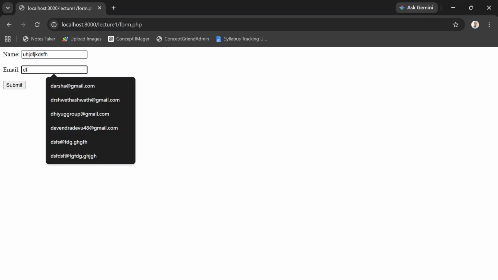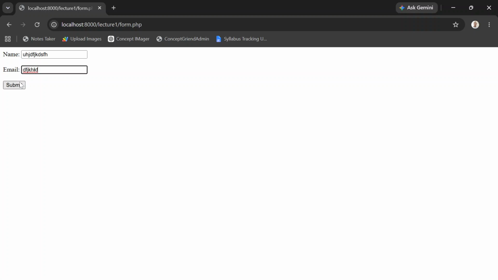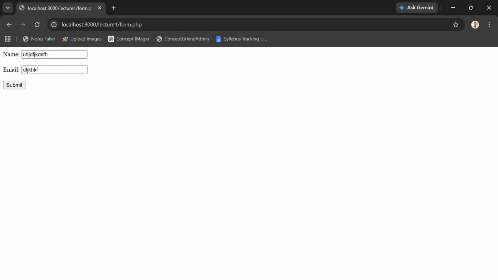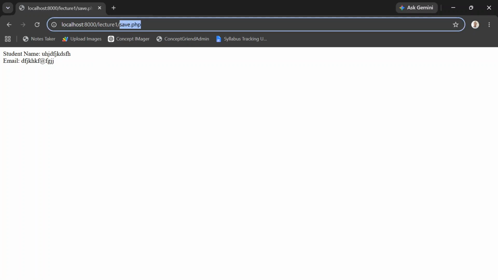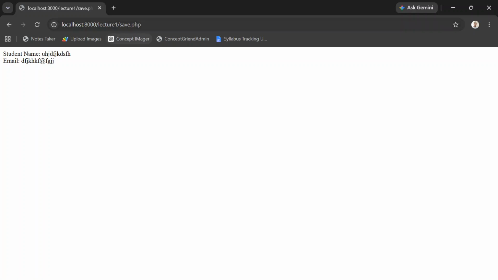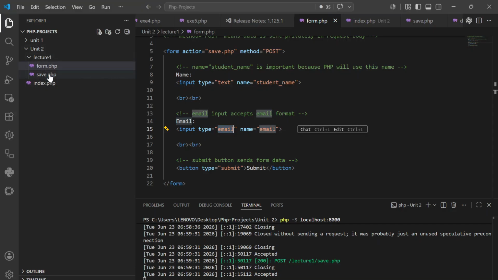Just write some name. If I click submit, it says please include an at sign in the email address. The reason is that in the email input field, in the type I have entered email. So it will check whether it is an email ID or not, and it knows by default that an email ID will have an at sign. Then if I click on this submit button, you can see it is going to save.php. Earlier it was in form.php, now it has gone to save.php. Now let us check what is there in save.php.